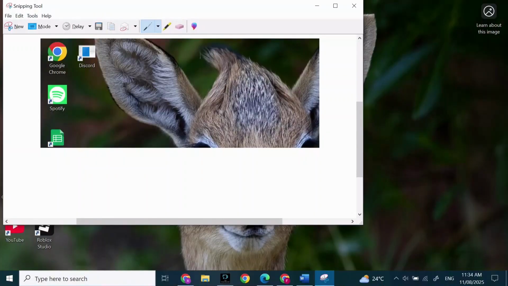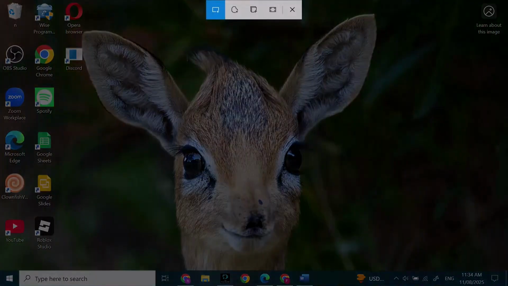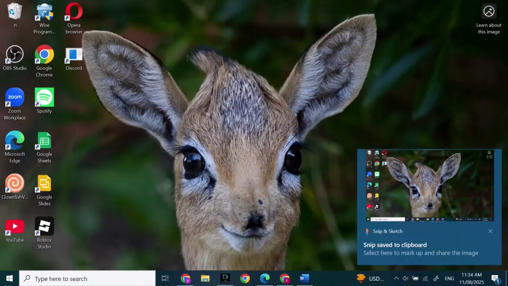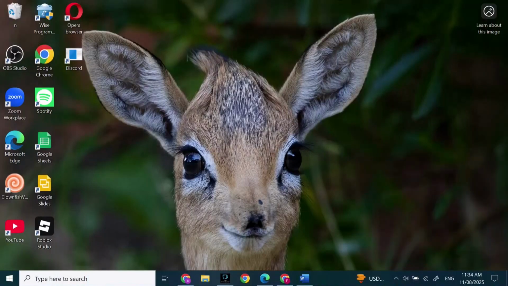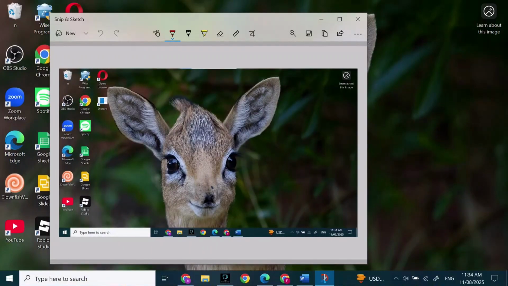And another way you can do it is to simply press the Windows, Shift and S keys on your keyboard. After you do that, this kind of screen will pop up at the top. You'll find different options. I'm simply going to click on Full Screen Snip. It will take a full screen screenshot without selecting any area. And this is how to screenshot on Windows 10.